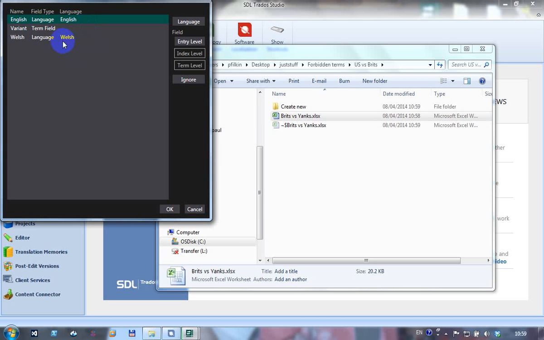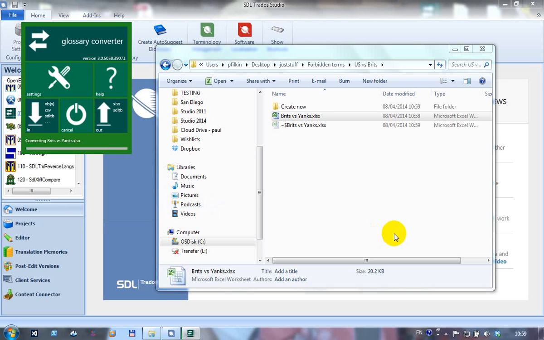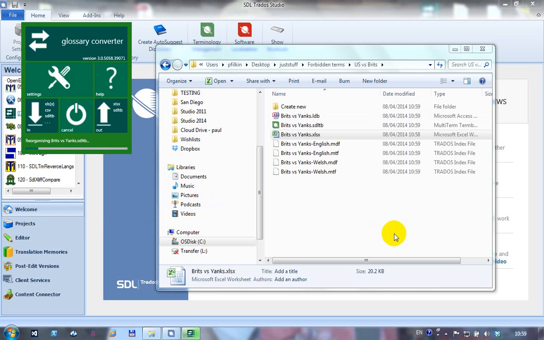That picks up the languages. I make sure that my variant is a term field and it's at term level, and then just click OK. And then the glossary converter will go through and create my term base for me.